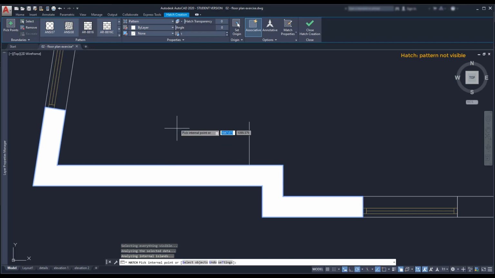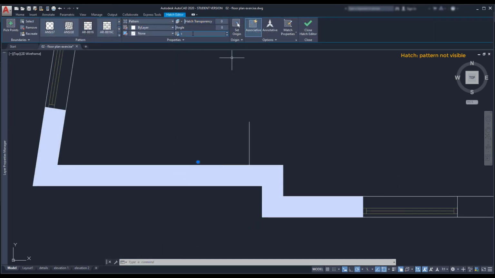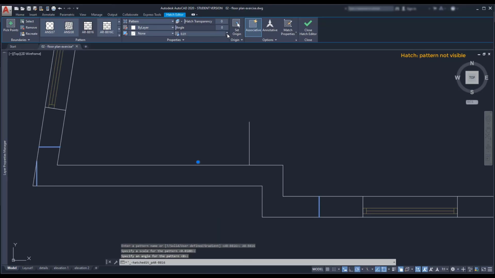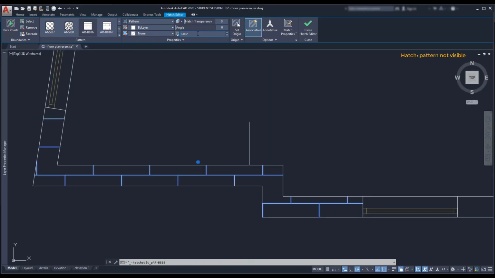This often happens when the hatch scale is too big or too small. I need to change it here. And as in this example the distance is 3.3, maybe I need a smaller number than 1. Let's try 0.01. I think it's not enough. Maybe even smaller, 0.002. Now I can see it better. So basically you have to play with these numbers to find the scale that you want.